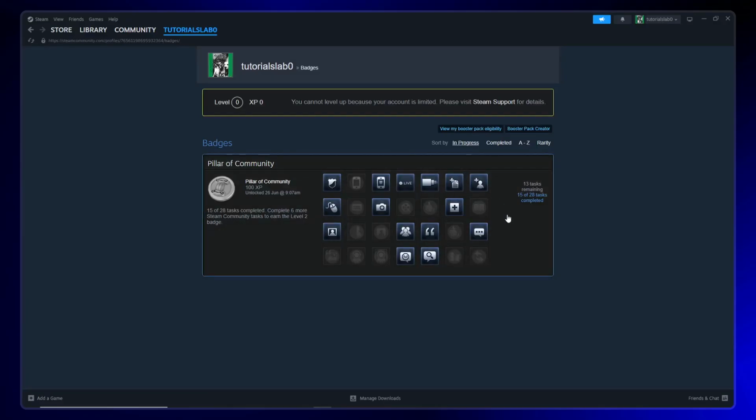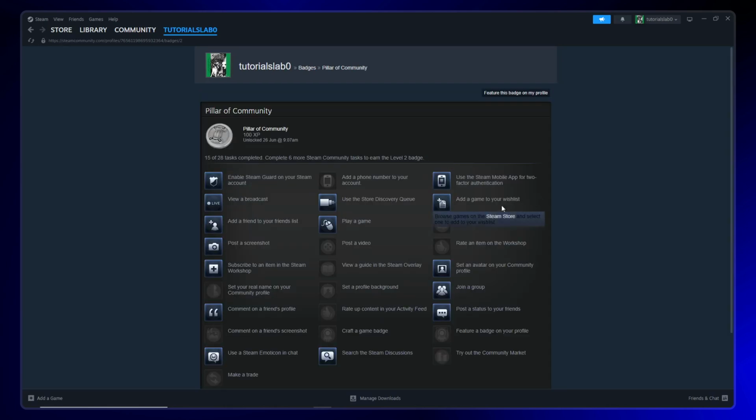Within the Badges section, click on Tasks Completed on the right side. This will display a list of all the community tasks you've worked on. Look for the task labeled Use the Store Discovery Queue. If the icon next to this task appears in color blue, that means you've successfully completed it. The blue color indicates completion, while a gray or faded icon would mean it's still pending.